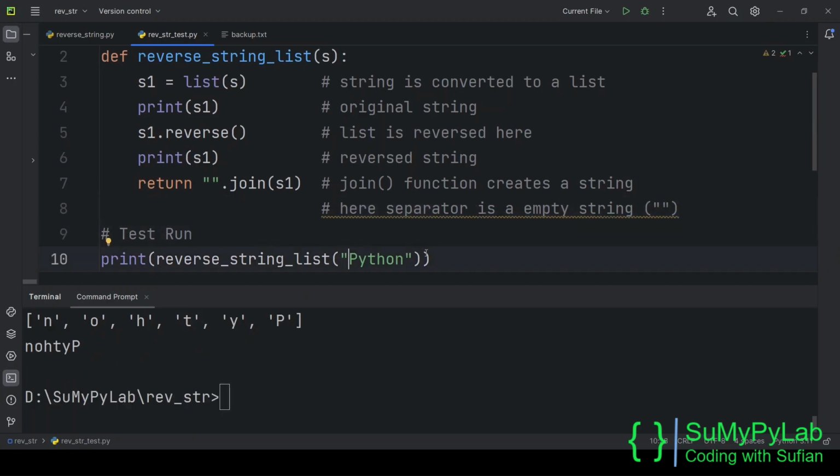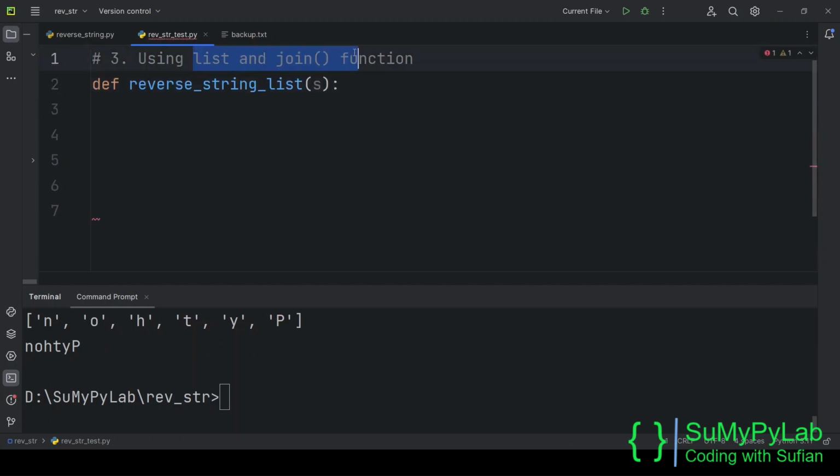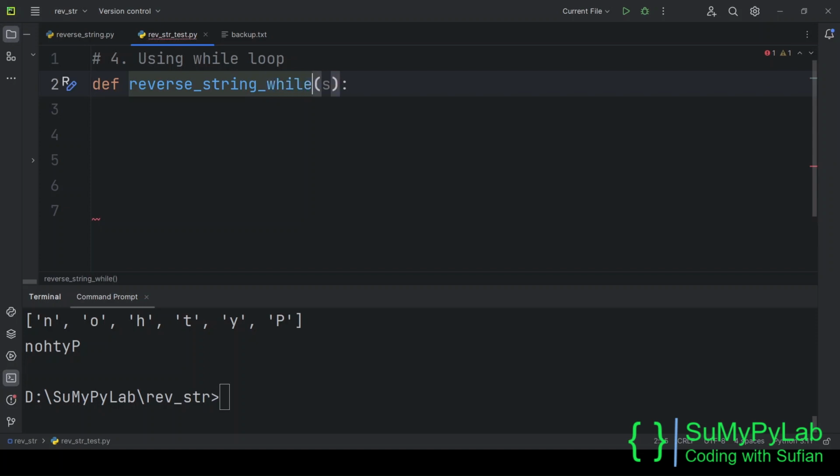In our next technique, we won't use any library function. Here we will use a while loop for reversing a string. We may call this do-it-yourself approach. We name the function reverse_string_while. Our function takes one string parameter, s, and it will return the reverse of it.